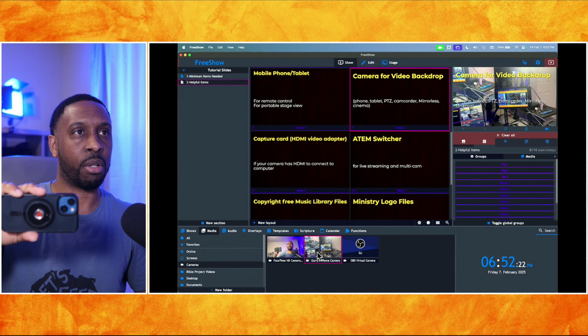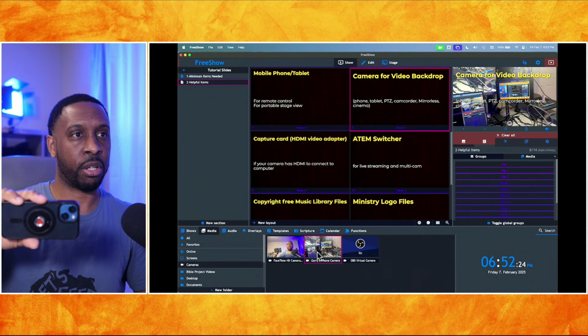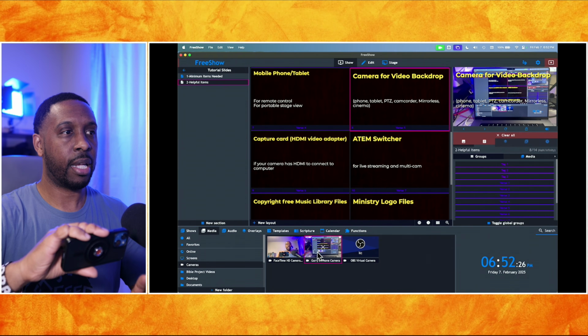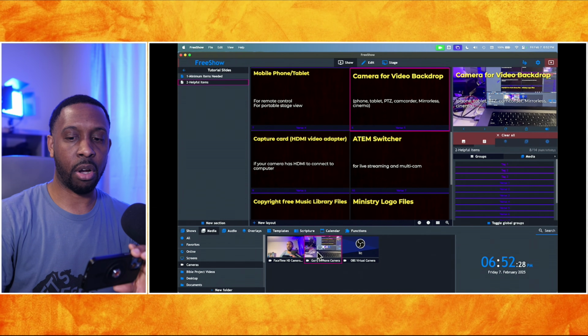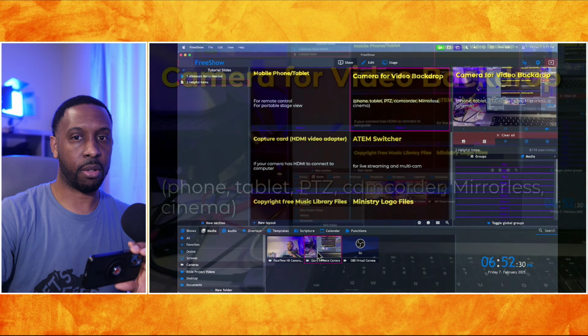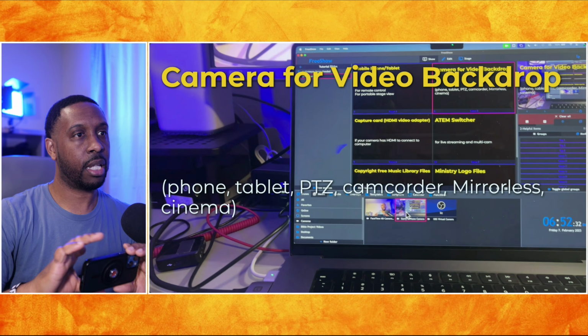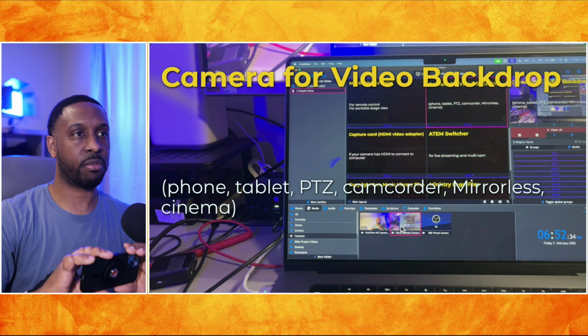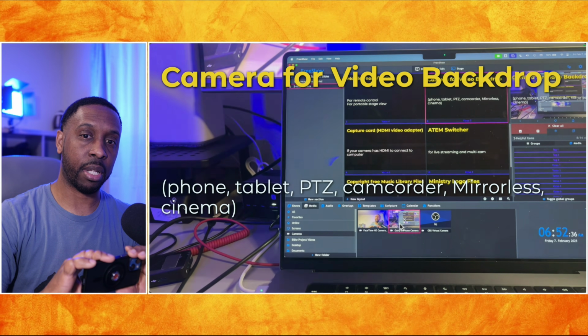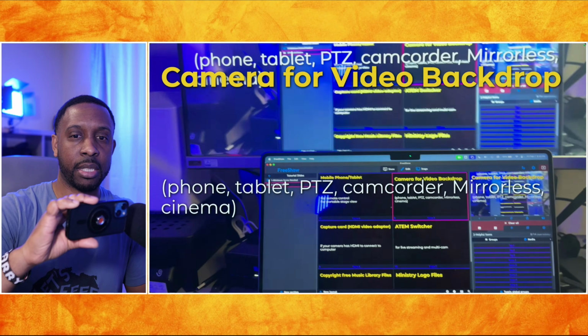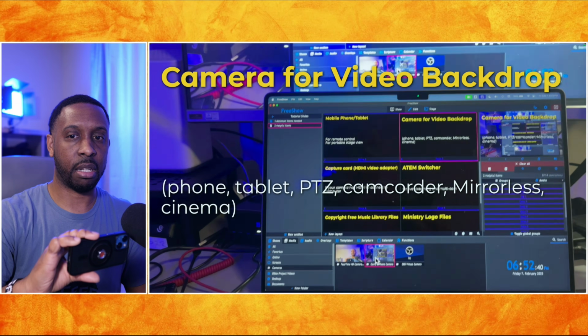I've also got a YOLO box, and I've got a real camera over there connected to my YOLO box. All right, and so this is a cool feature of FreeShow. And so this is what it looks like. You can make a camera feed be your backdrop in FreeShow, and it can be as simple as a cell phone. All right, and that's my cell phone camera.